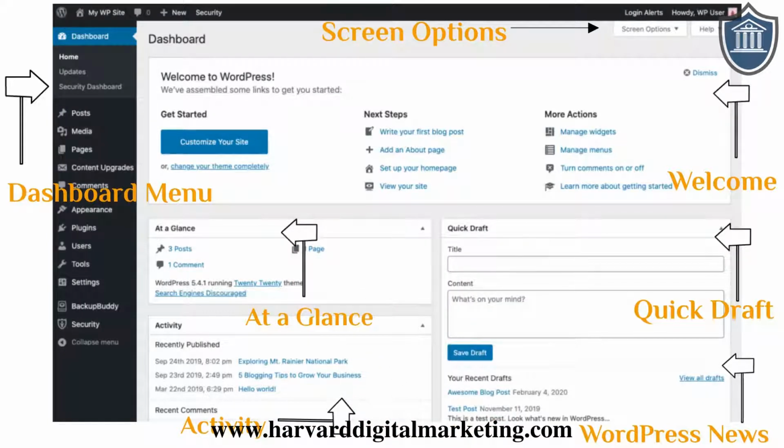At a glance. This section gives an overview of your blog's posts, the number of published posts and pages, and the number of comments. When you click on these links, you will be taken to the respective screen. It displays the current version of running WordPress along with the currently running theme on the site.